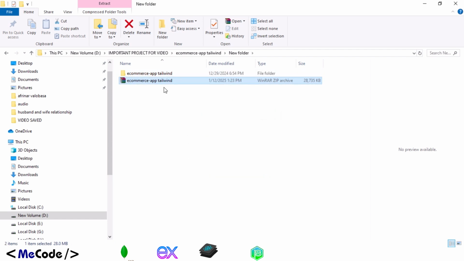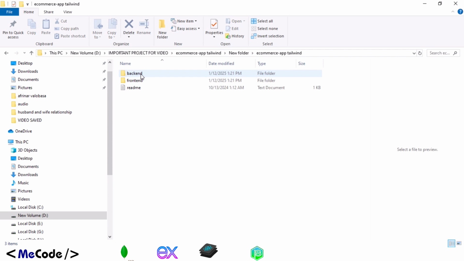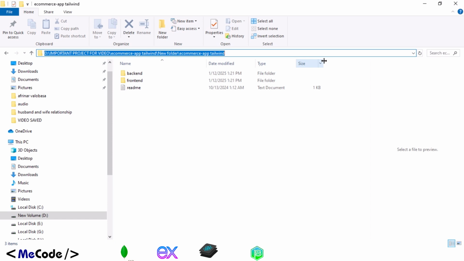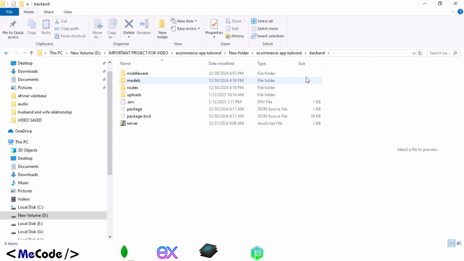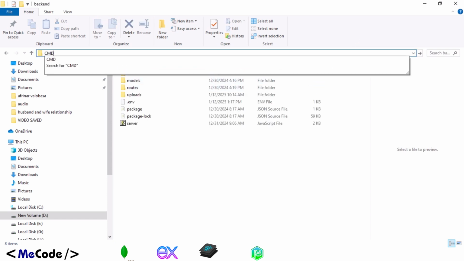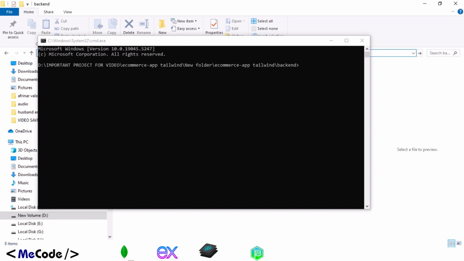After you extract the file, you will get this folder. Go inside this folder, and here you have backend folder and frontend folder. So let's go inside. Let's open the VS Code here, okay, let's open any folder, and here let's open the VS Code in this folder.